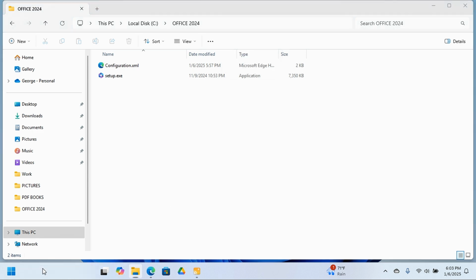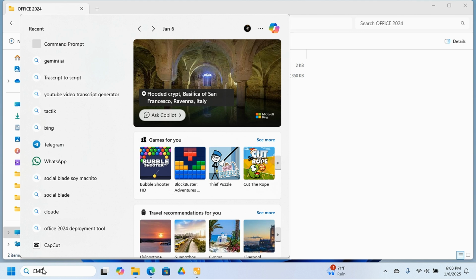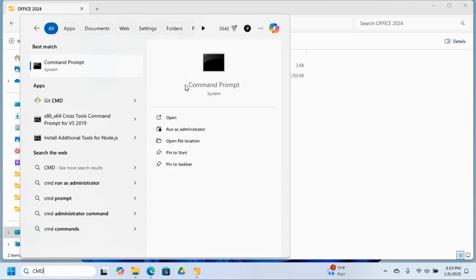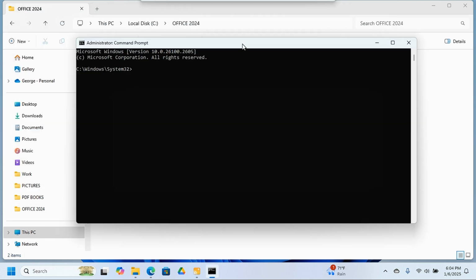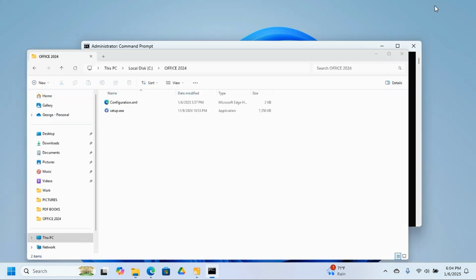Then you're going to come here and just type CMD here. You're going to see the command prompt. And here you have to run this command prompt as an administrator. If you do something else, you're not going to get what you want. You're going to run into problems. So run this command prompt as an administrator. When you open it, it's going to ask you for permission. Just click on yes, then it's going to open this window like that.